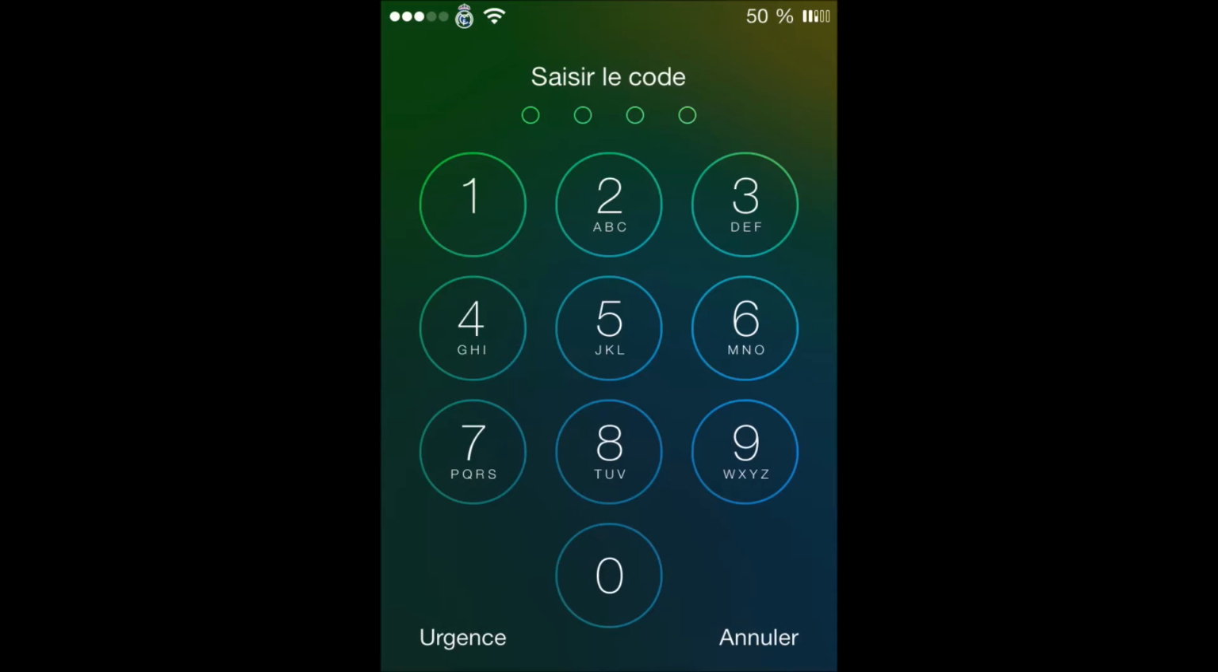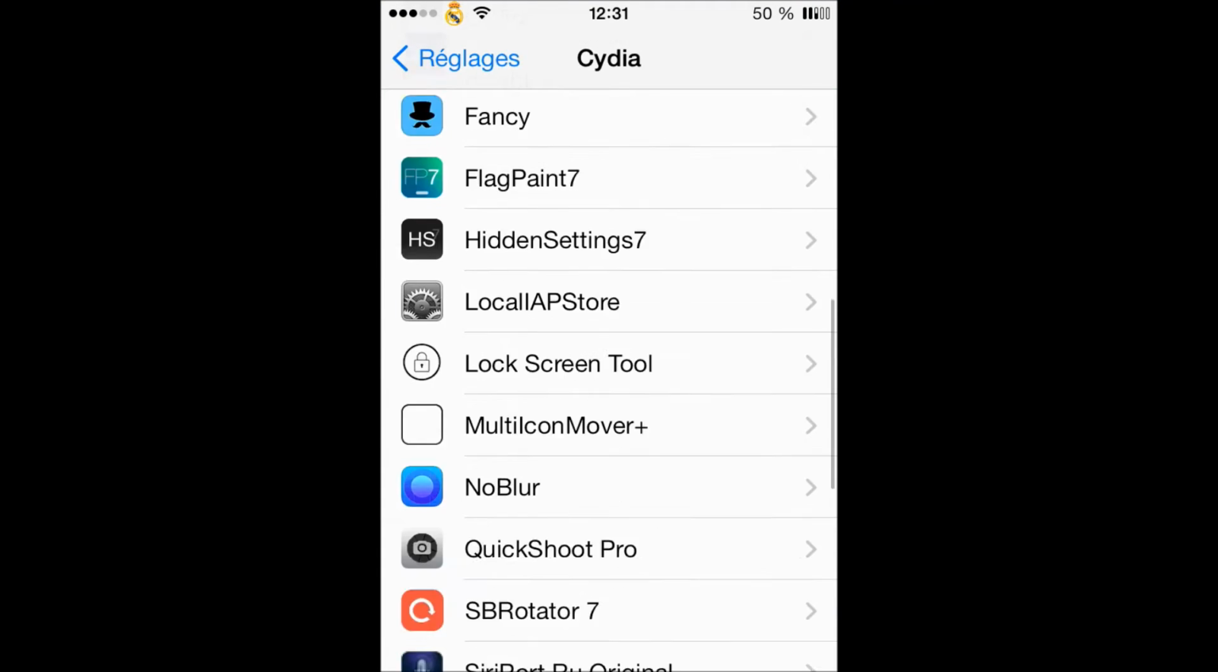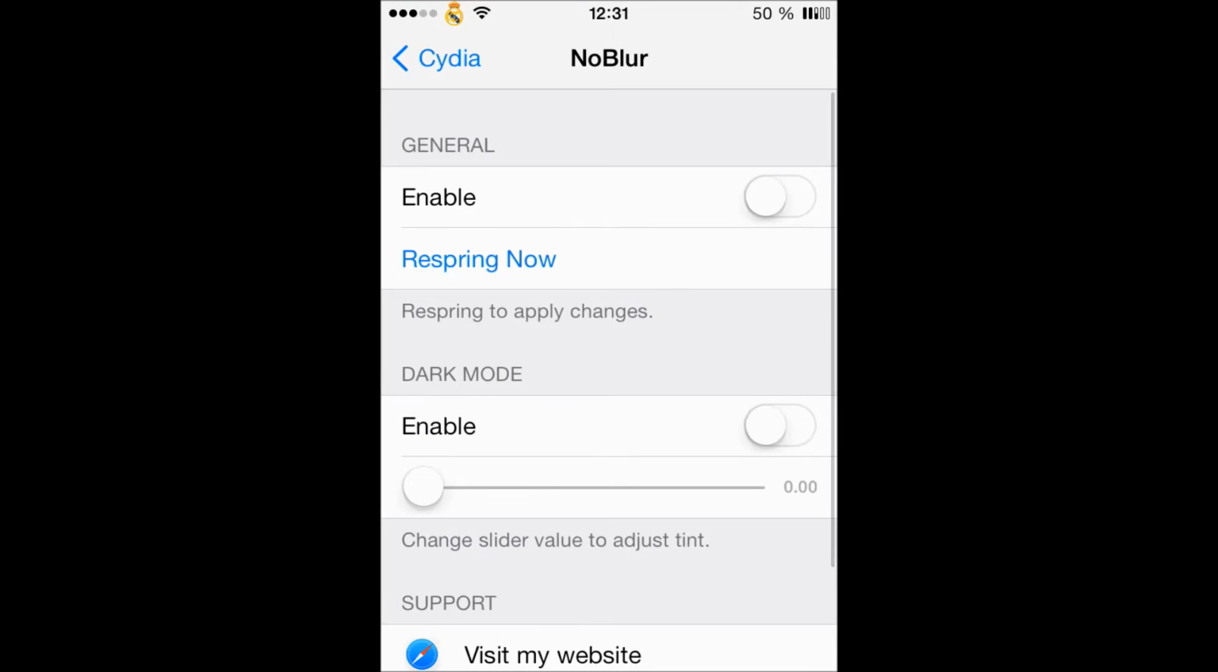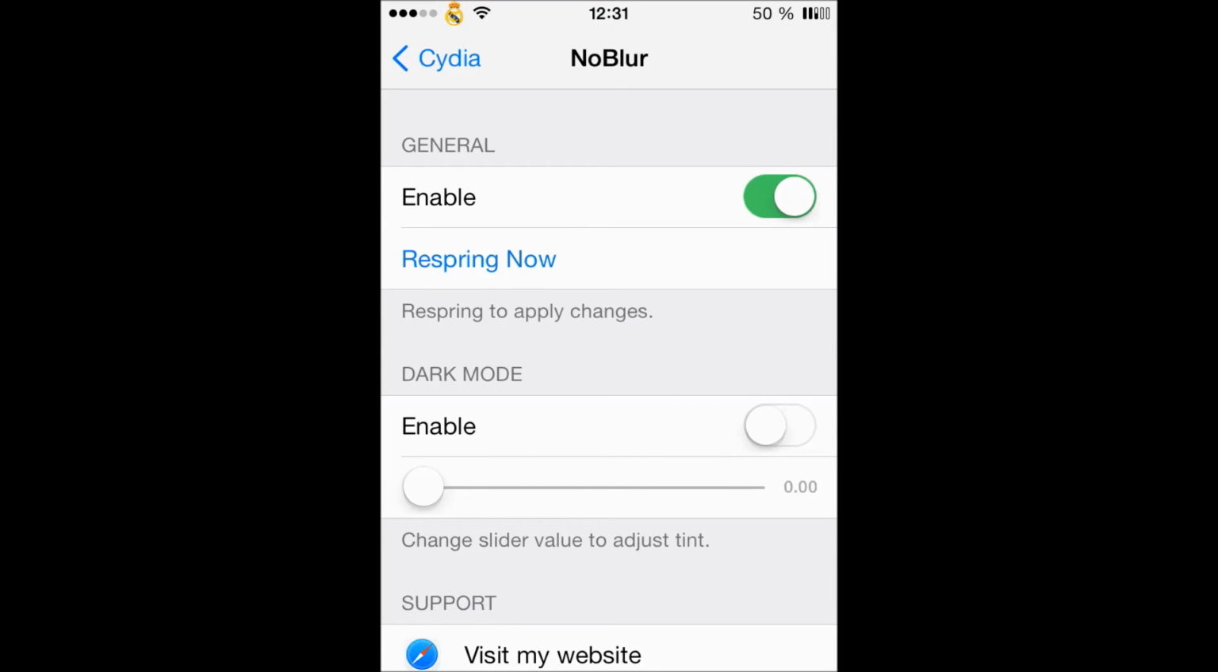So guys, let's go to the settings of this tweak, and here it is, NoBlur. We're just going to enable it and then respring. So guys, I'm going to be back with you after the respring.